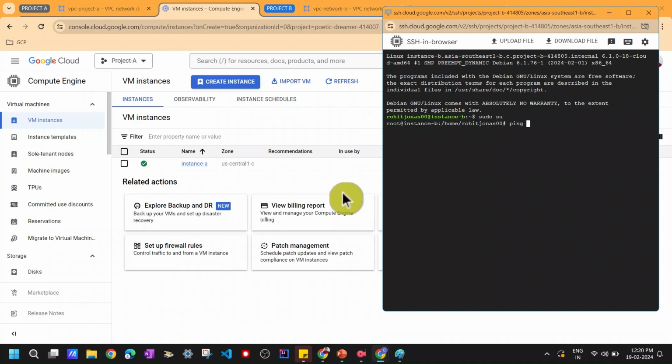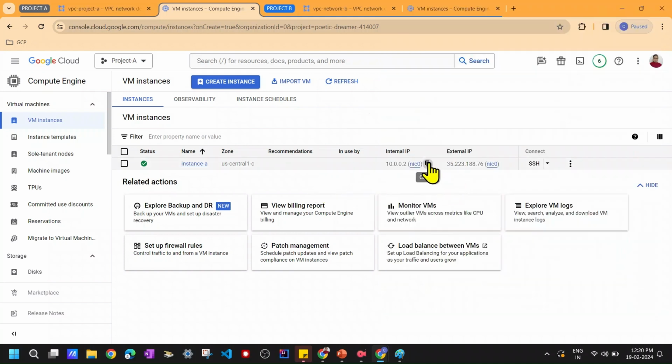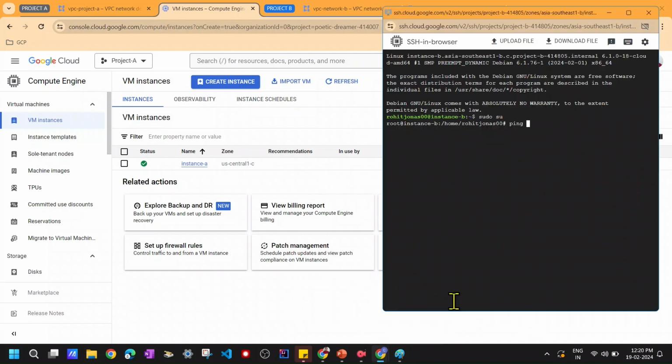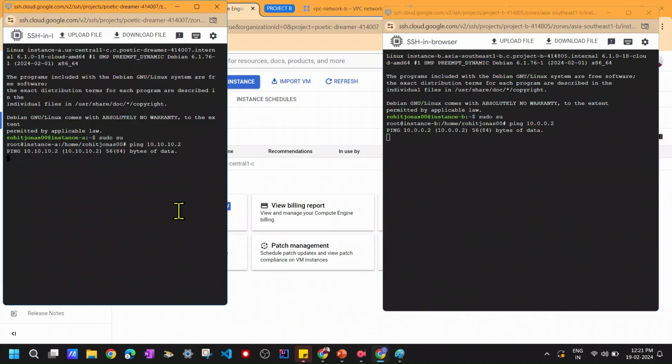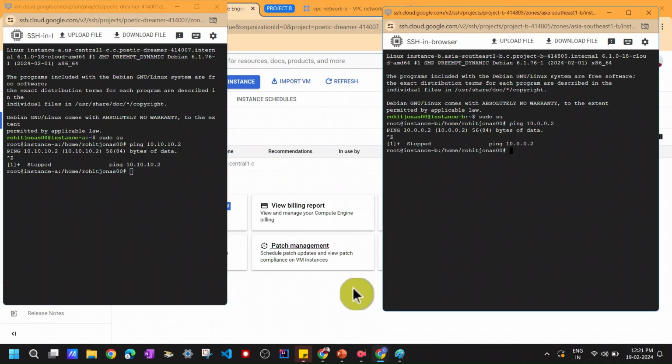I'll just say ping, and this is VM A's IP, and I'm in VM B now. Let's see whether you're able to reach or not. So we shouldn't be able to reach. It will be still the same; it is not reaching as such. So now, once we do the peering between these two networks, then we'll be able to reach. So let me stop it. This will not work, I know.